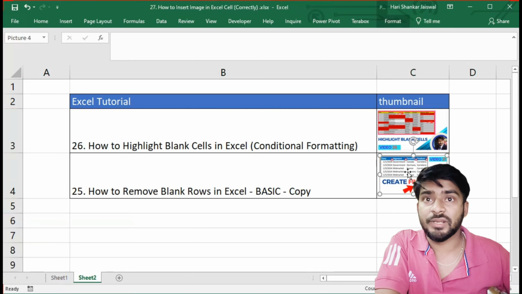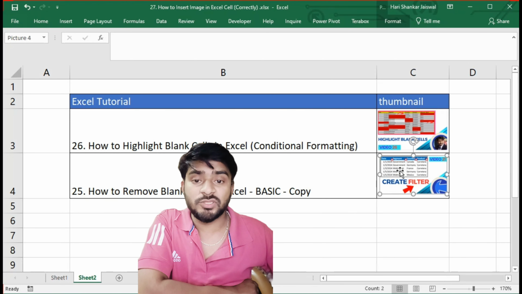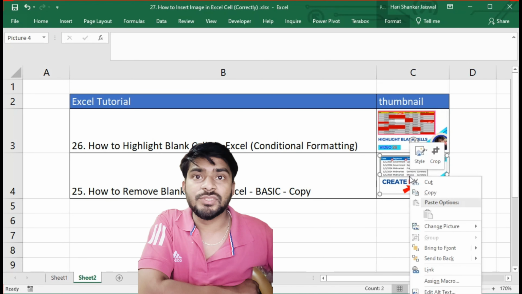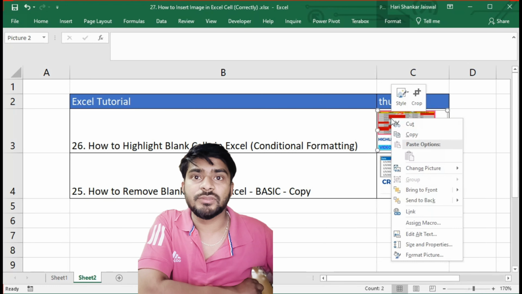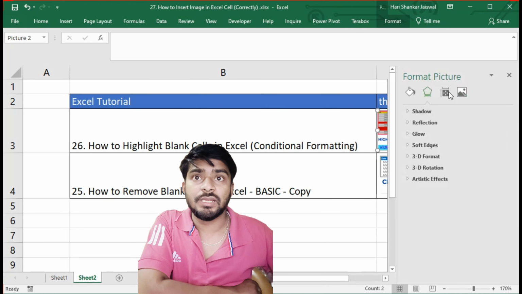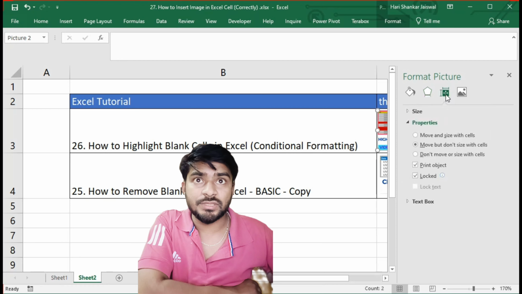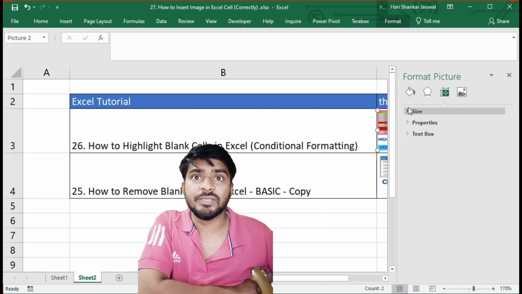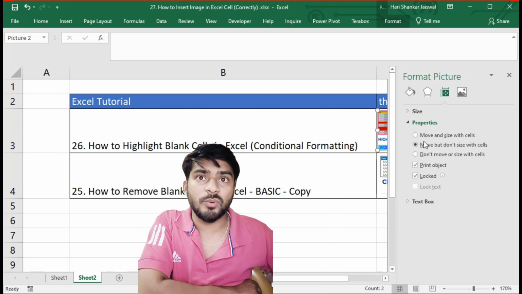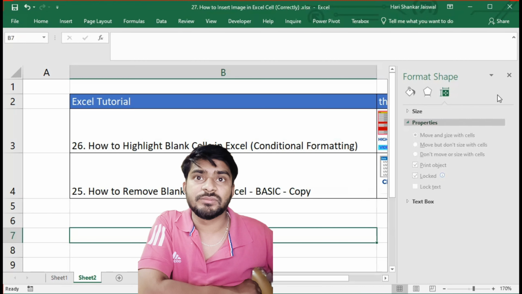So I will first of all unhide it and go to this picture and click the picture, and then I will go to Picture Format and hit Format Picture, and in Format Picture you will see here Size and Properties. I will go here and in Properties you will see the three options: size, properties, text box. I will go to Properties and here I will select Move and size with cells. I will click this and done.